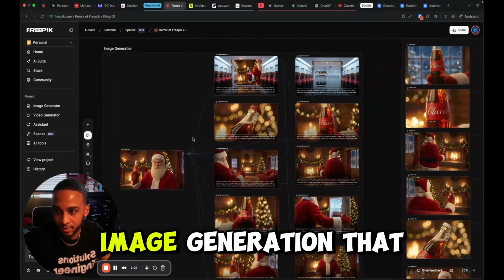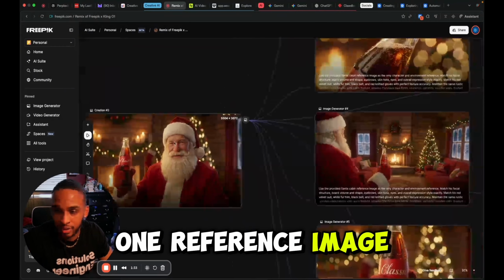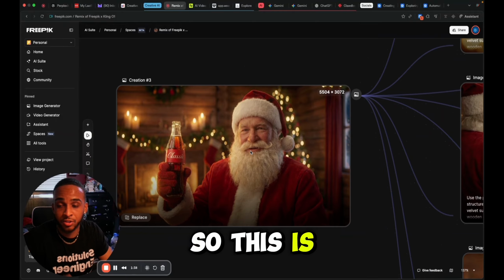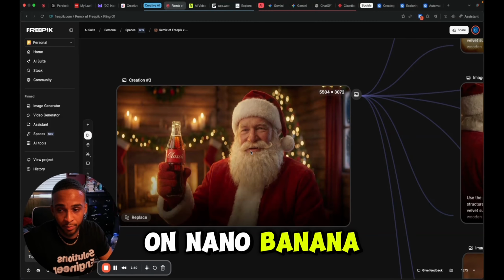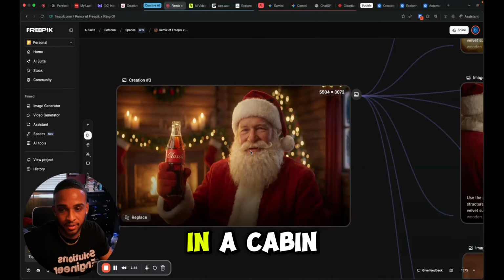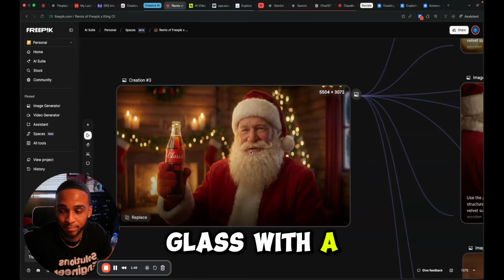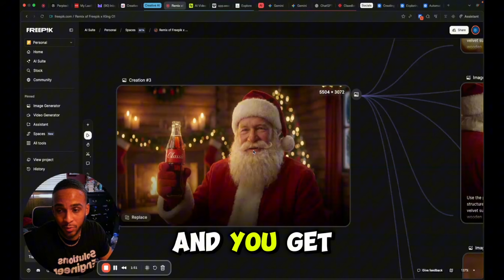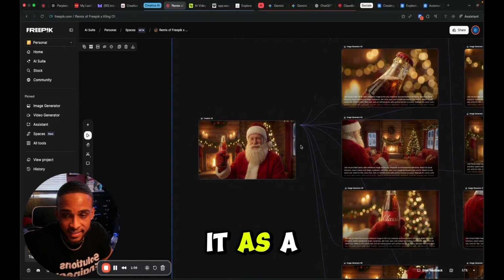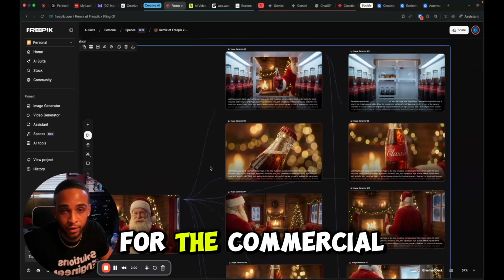So the first image generation that we have here is showing the power of taking one reference image and creating all the frames you need to create your final commercial. So this is just one image that was created on Nano Banana Pro with a simple prompt like, give me a classic realistic Santa Claus in a cabin background holding a Coca-Cola glass with a commercial feel, something like that. And you get this image, right? So then you take this image and you use it as a reference plus a nice prompt to give you all the different frames for the commercial.